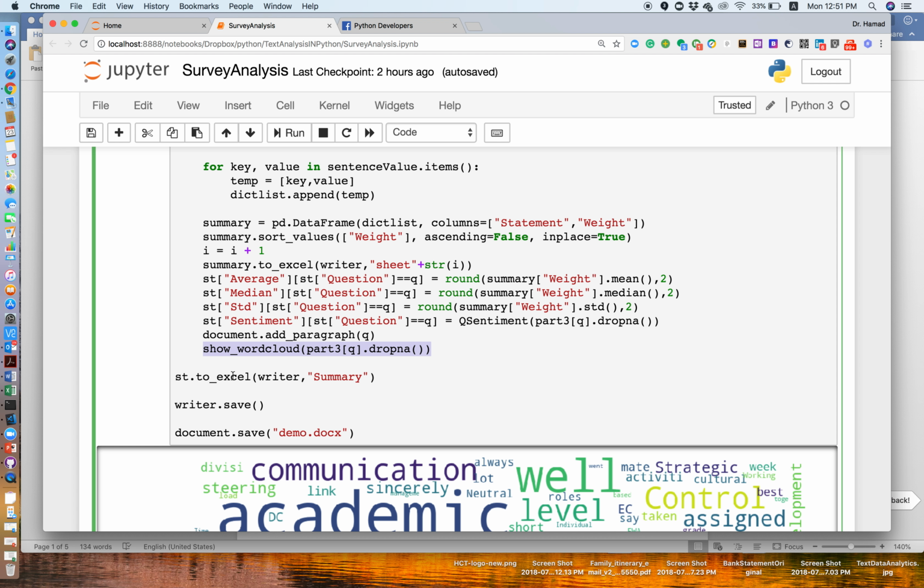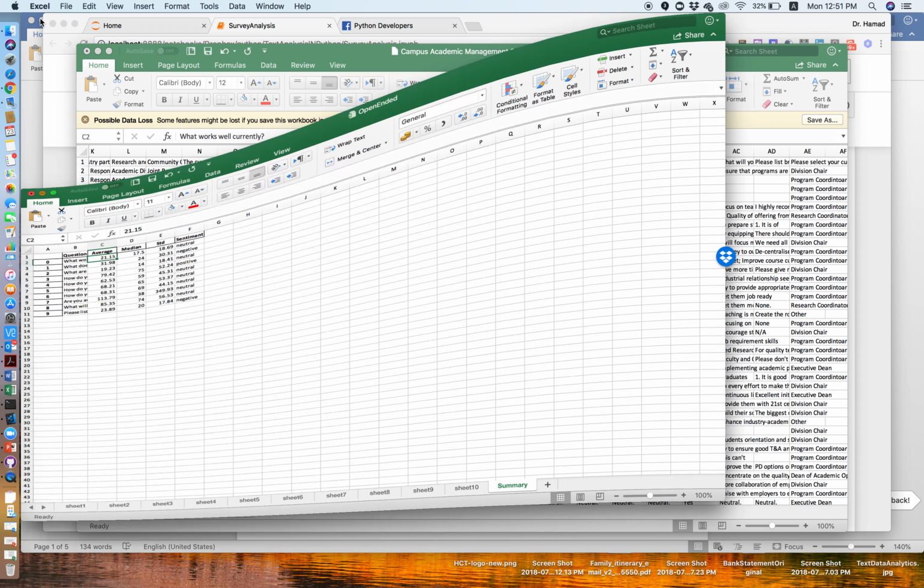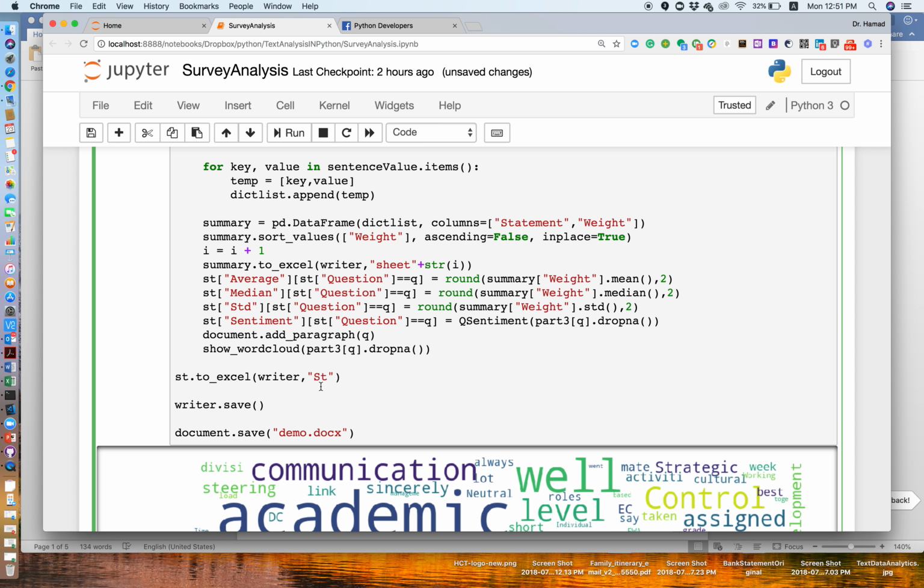And that's good. Now I'm done with every single sheet and have calculated my overall ST as well. Then I come here and write the overall ST to another sheet, which I called summary. If I call it ST here to be consistent, then this one will appear in my Excel as ST, not as summary. So to be consistent, we'll keep it like that. So we'll call it write to ST, and then write to the Word document. And that's all I need.